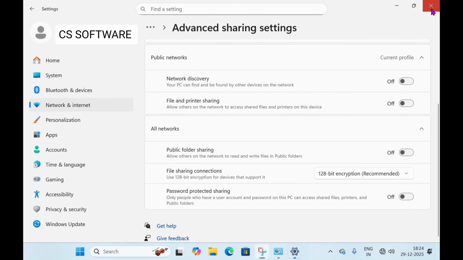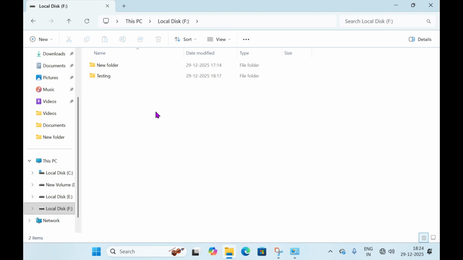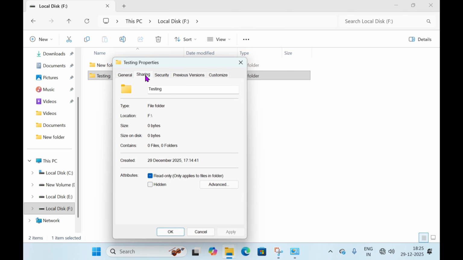Now let's share the folder. So open My Computer, and in the F drive I have created a folder called testing. Right click on the folder testing, click on Properties, and click on the Sharing tab.